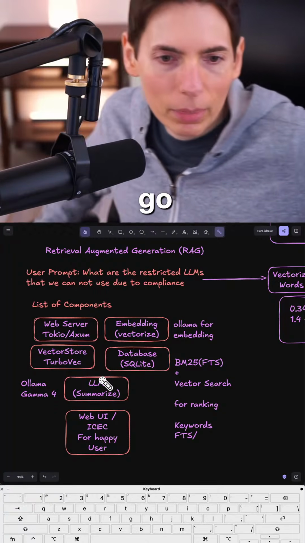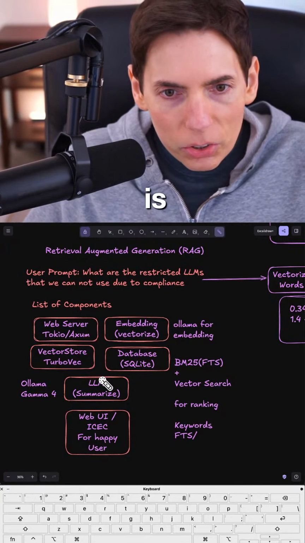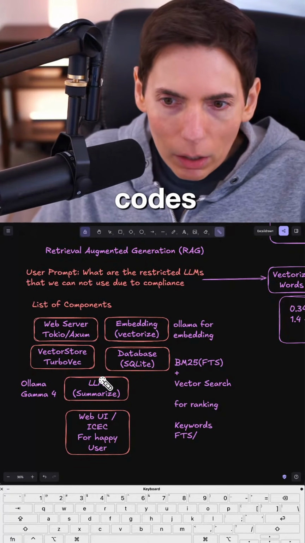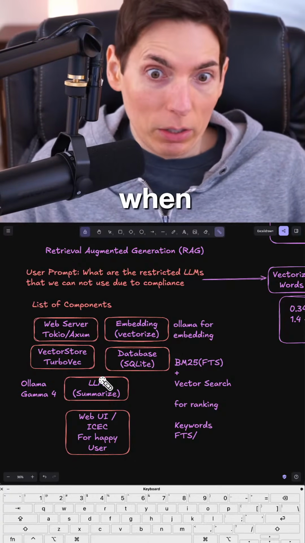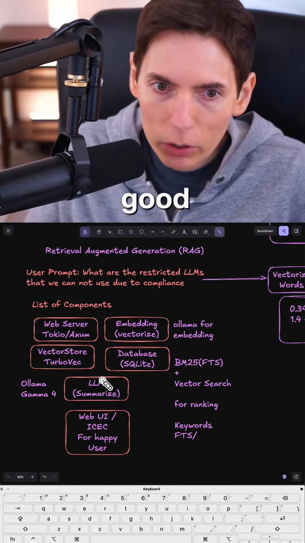Okay. What does AI get wrong when it codes? Really important things when it does. The good news is it's pretty good now.